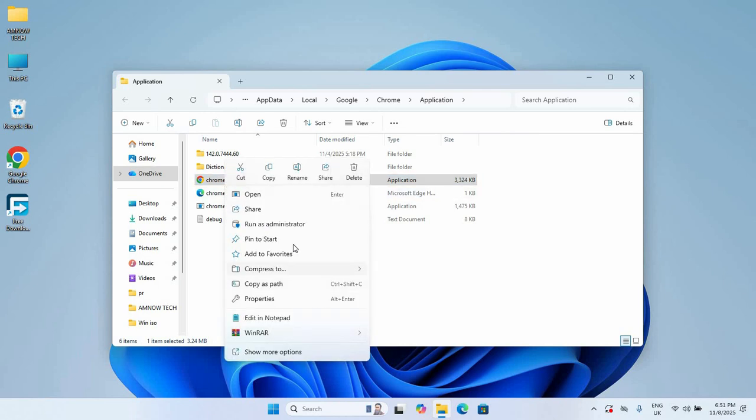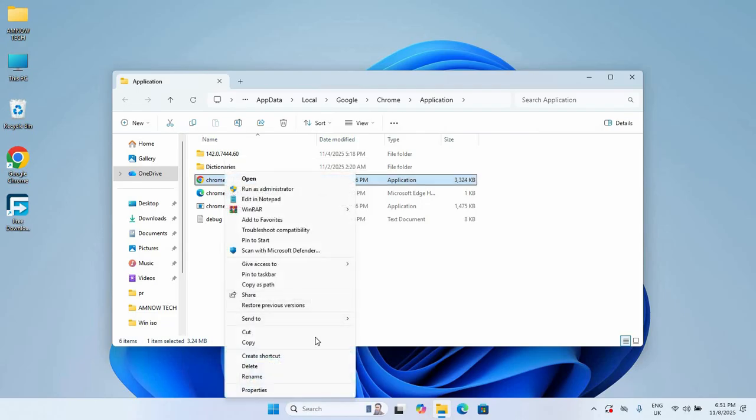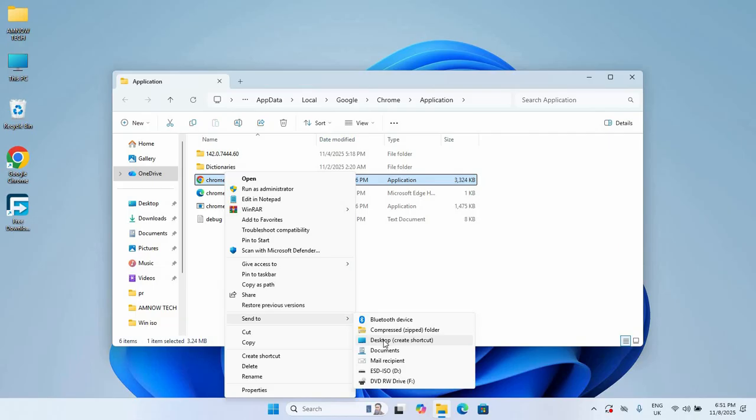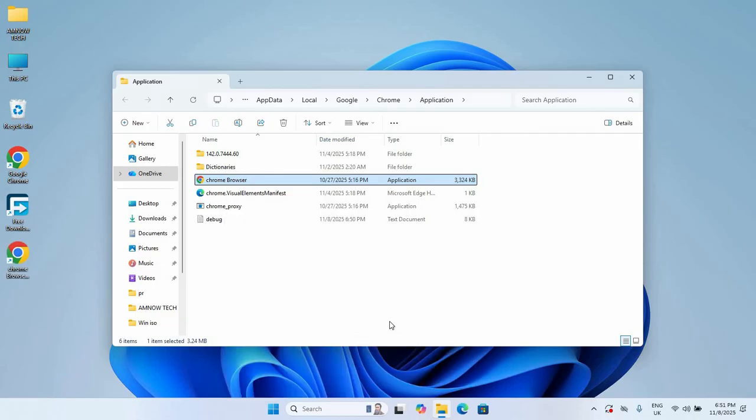and then go to send to. Click on show more options and send to. Now we click on desktop (create shortcut). So click on that. The shortcut is here. So once the shortcut is being created, now this one here, just delete that. Right click on it and delete it.